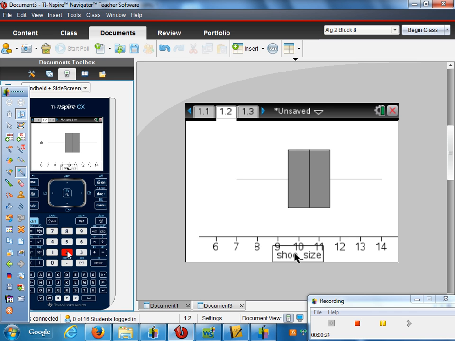If there are outliers, it will display the outliers. In this case, our shoe size information was not likely to have outliers. We weren't that widespread, and we certainly didn't have anybody with extremely small or extremely large feet. So we have a nice box and whisker plot there. It's pretty much that simple.